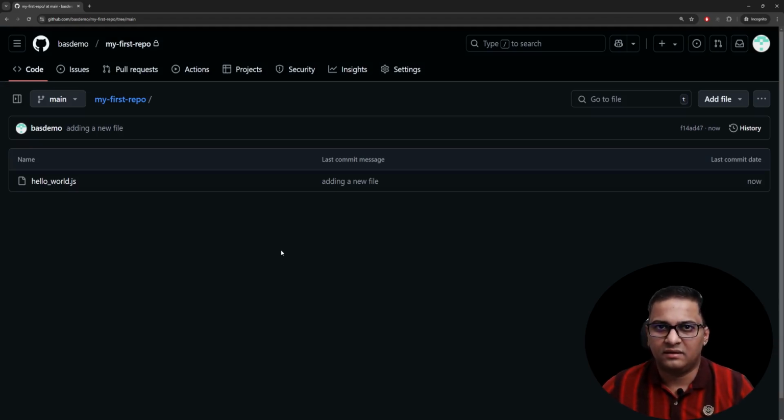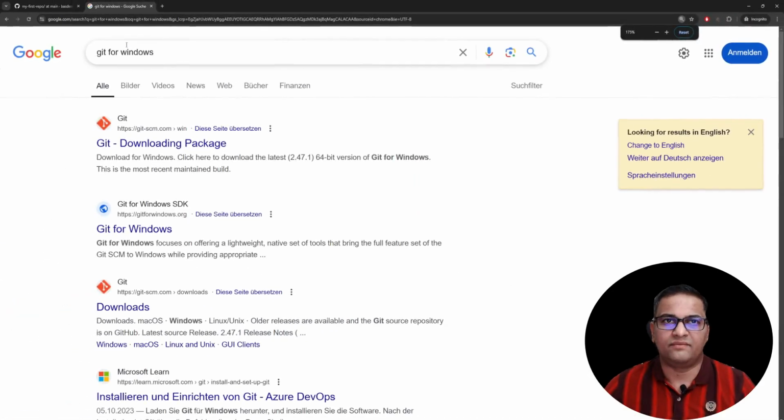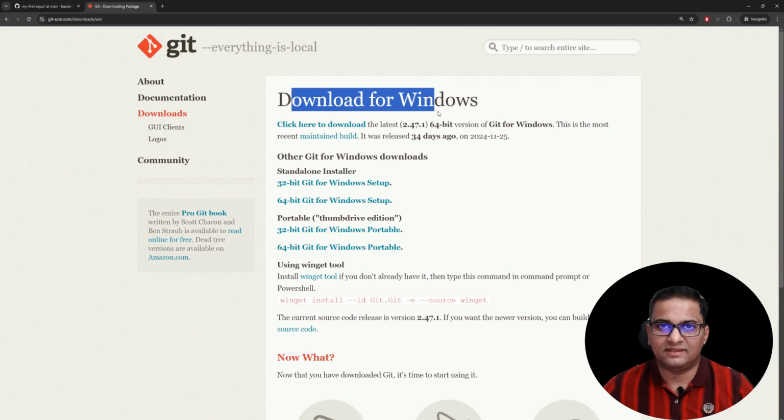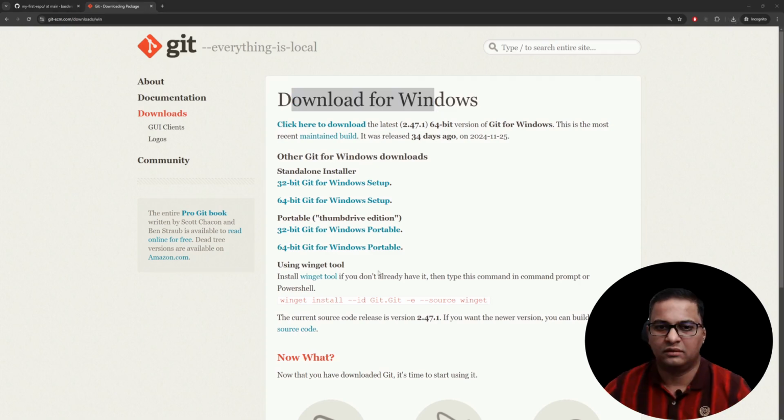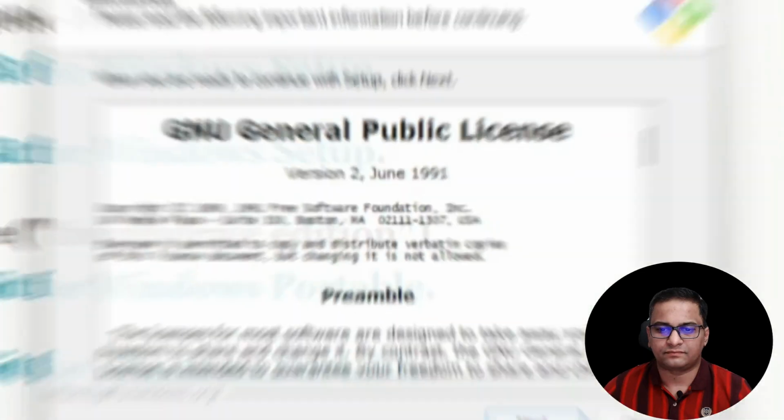As I mentioned earlier, GitHub relies heavily on Git. To connect GitHub to your VS Code, first we need to install Git on the PC. In order to do that, head over to the Git for Windows download link. I just type Git for Windows in Google and you can click the first link available here. Download the latest version of Git and execute it. Alright, let's install Git.